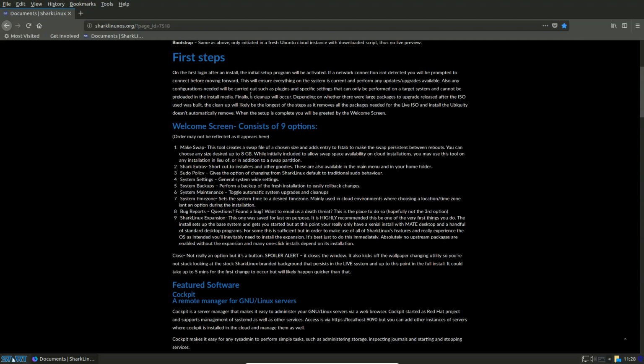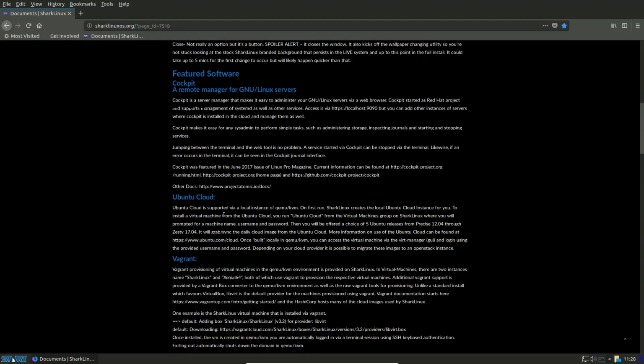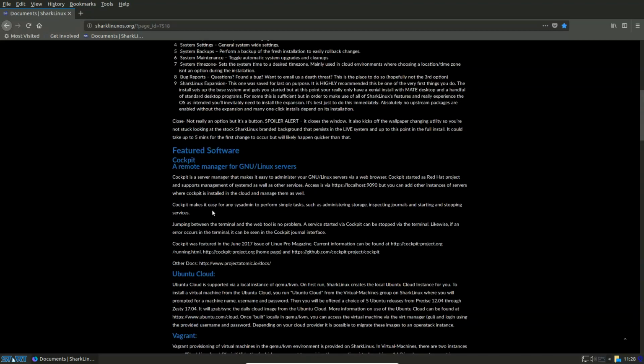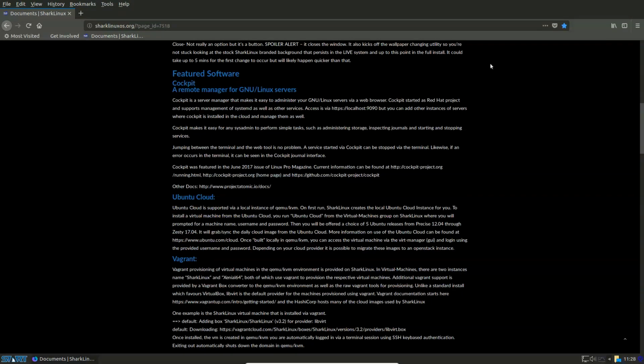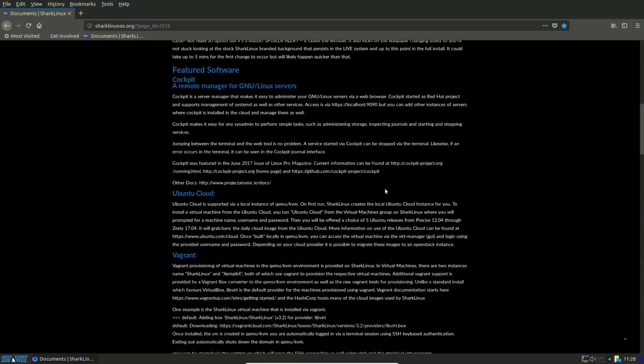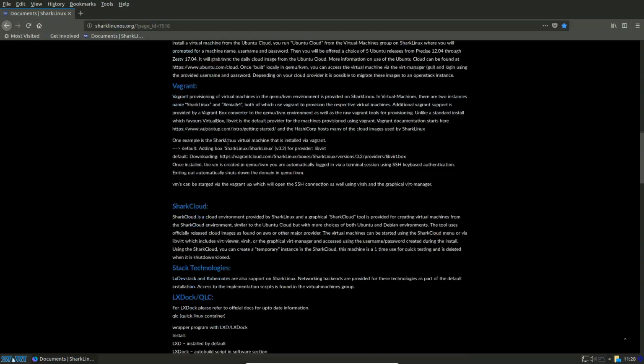There you go. So there's a lot of things in Sharky Linux that are unusual if you've used other Linux distributions, but with respect to their ecosystem, it kind of makes sense. So here we have things that describe certain software that's installed that you may not be familiar with. I'm not familiar with all of them. Cockpit is a remote manager for GNU Linux users, administering storage, inspecting journals and whatnot. Ubuntu Cloud is there. Vagrant, provisioning of virtual machines in QEMU and KVM environments.